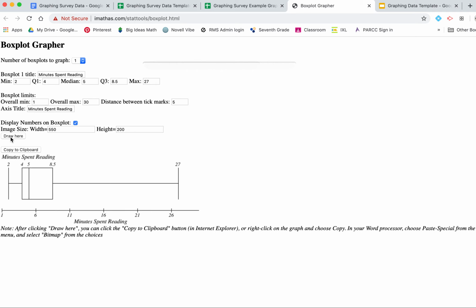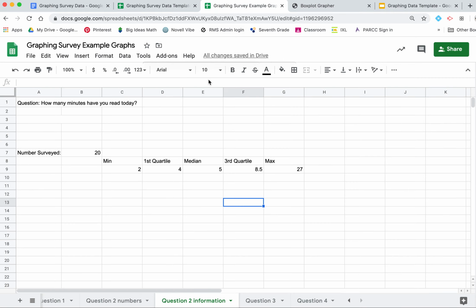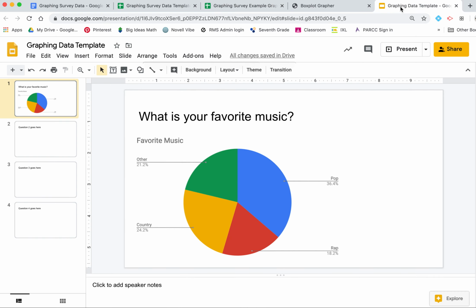So I'm going to press draw here. I'm going to get my picture, copy to clipboard. And then this picture will not copy back into your sheet. It just doesn't let you do that. So you're going to want to make sure you put it in your Google Slides along with your other graphs.